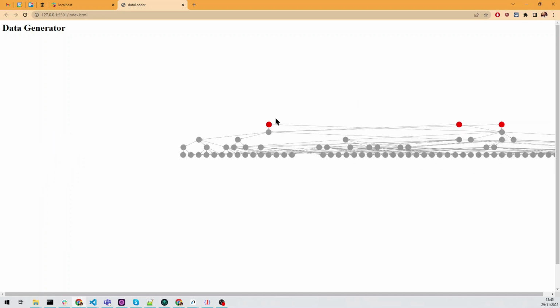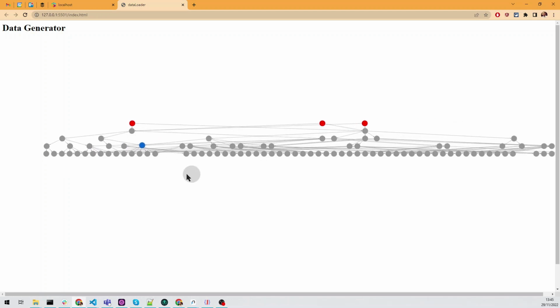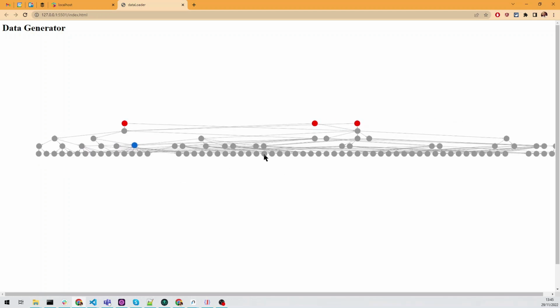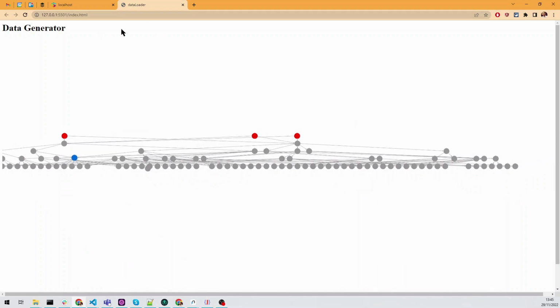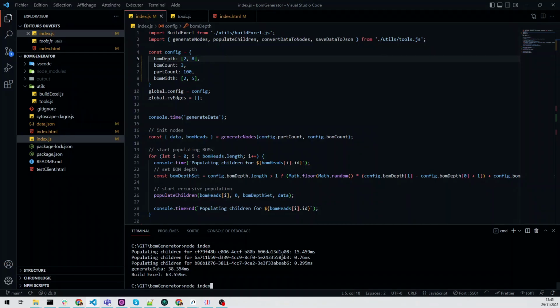So it doesn't mean that it will go down to 8 levels. So 1, 2, 3, 4. Sometimes you see here 5. Maybe sometimes they're called on the same level. So it might be up to 6 if you try again.